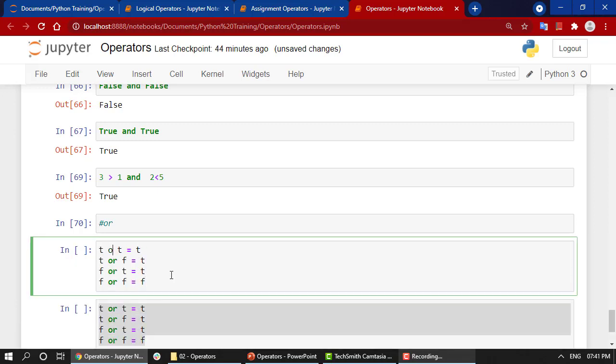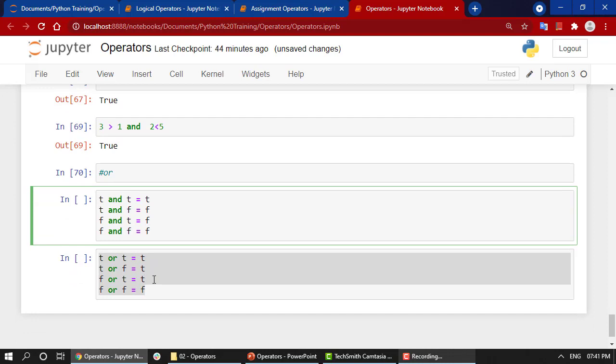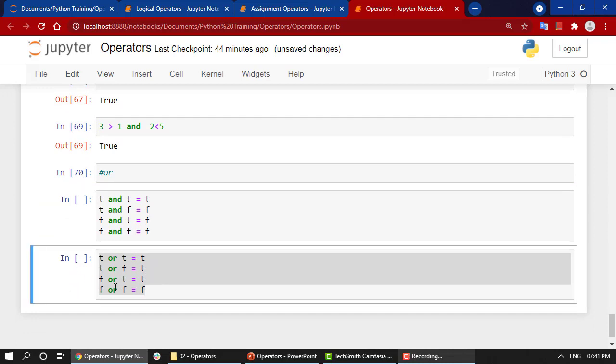So let's change it for AND. Now for AND, what happens is, if both are true, then only it will return back true, else it will return false. And this one is for OR.